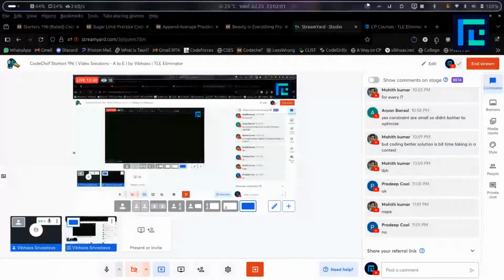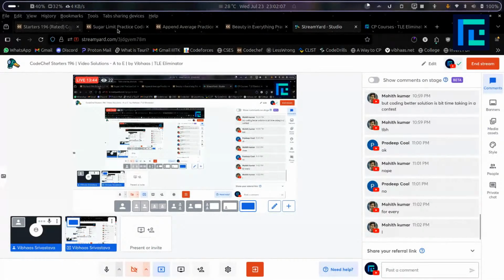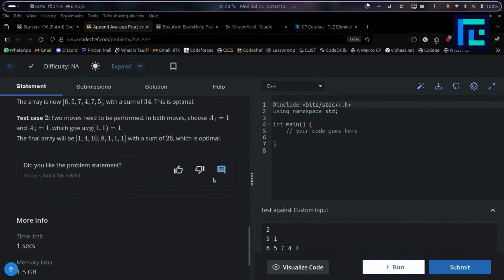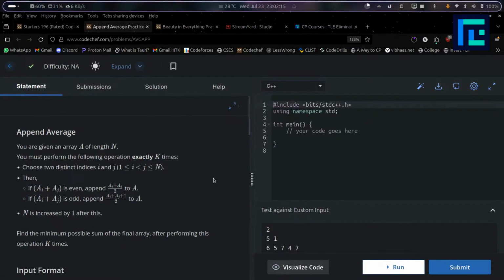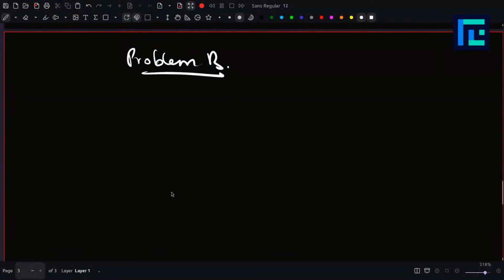Okay, let's move on to problem B. Problem B, and what's the name of the problem? Let's see, it's append average. Okay, so append average is less common than A. That's why I think it was kept afterwards. If you see easiness, it might be the similar questions in easiness level, maybe. Here, you basically need to observe how time complexity works. You need to be clever about that. Okay.